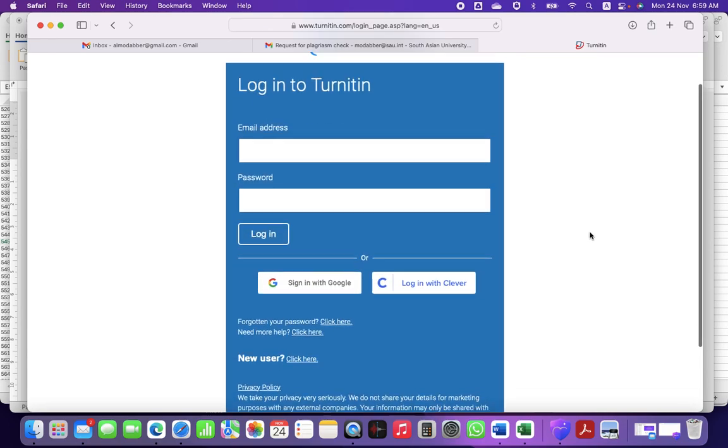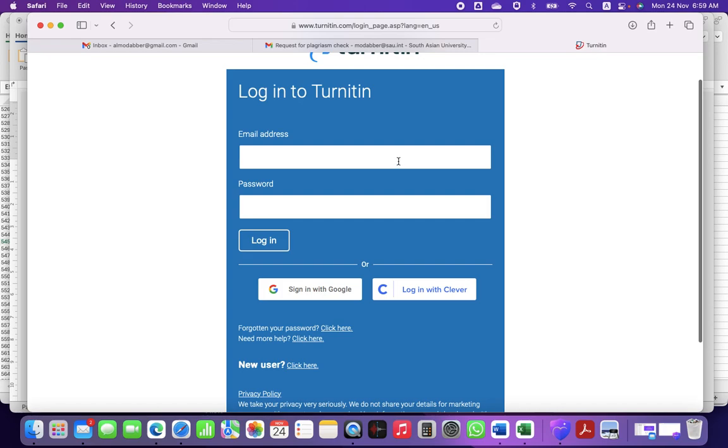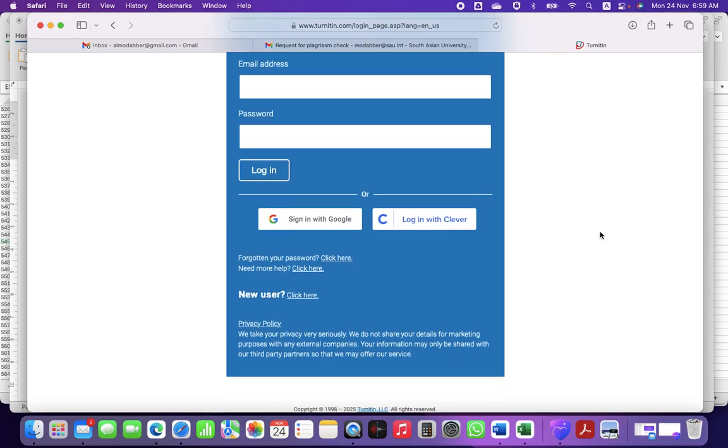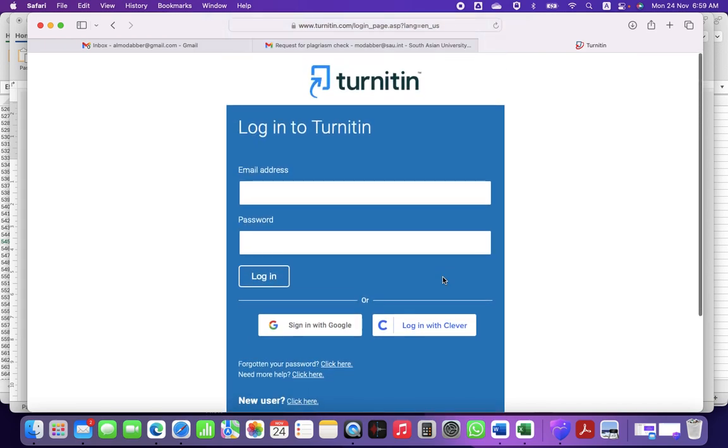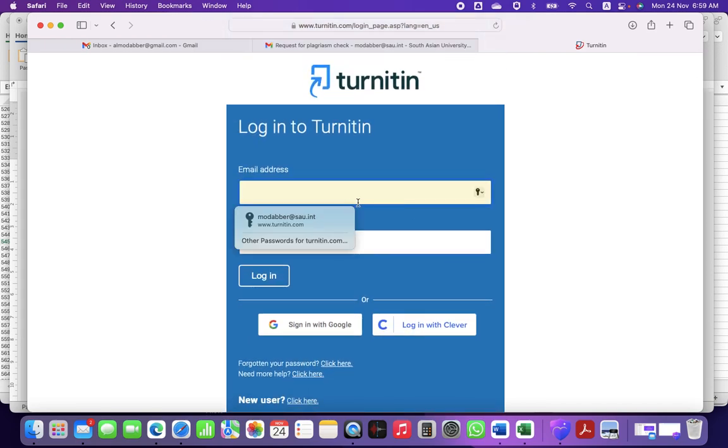So this is the login page of Turnitin. Here you need to put your email address and password. If you forgot your password, you can reset it from here by clicking. So I'm going to log in.